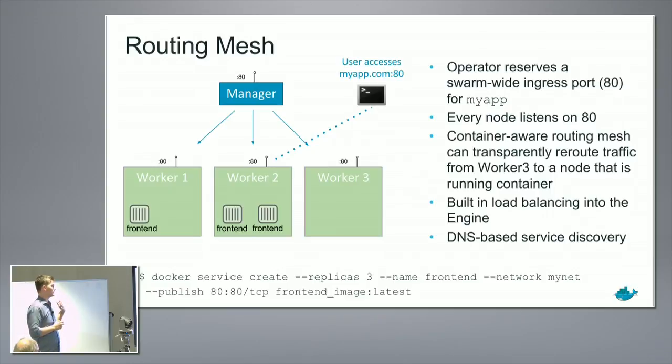So as a user, you don't have to care where the containers are located, whether they're healthy or not. That's taken care of behind the scenes by the swarm mode.